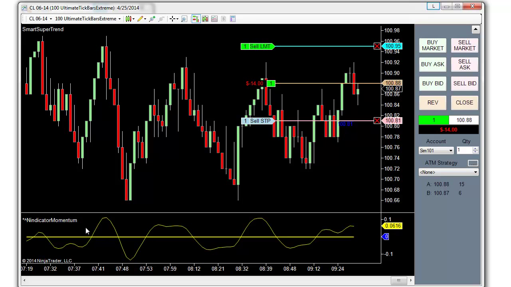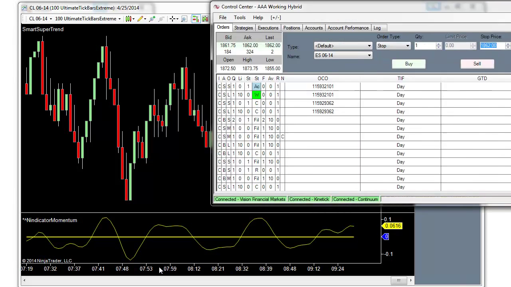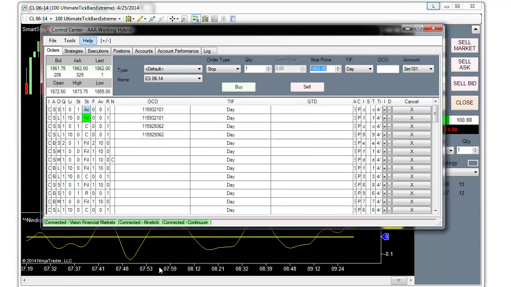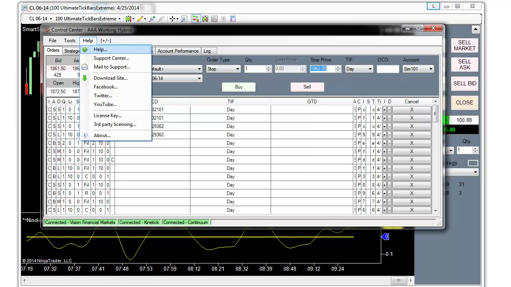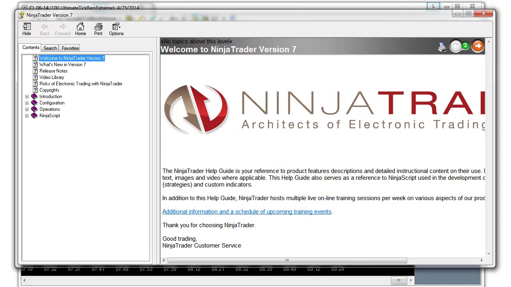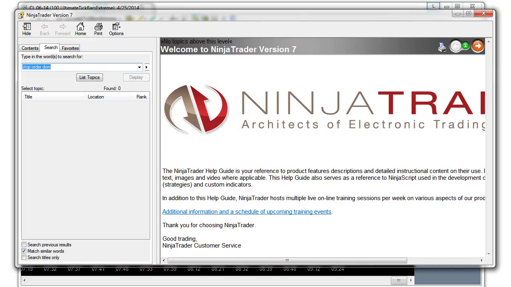So that's what I have for you using the Ninja Chart Trader, the Ninja DOM, and the Ninja Control Center for placing orders. Now, I promise you one other thing before the end of this video. The NinjaTrader Help files are excellent. I can always find what I'm looking for using this. So I simply go Help, and it'll bring up this window right here. And this has a search function in it. So if I wanted stop order DOM, I would just key that into there and hit return.